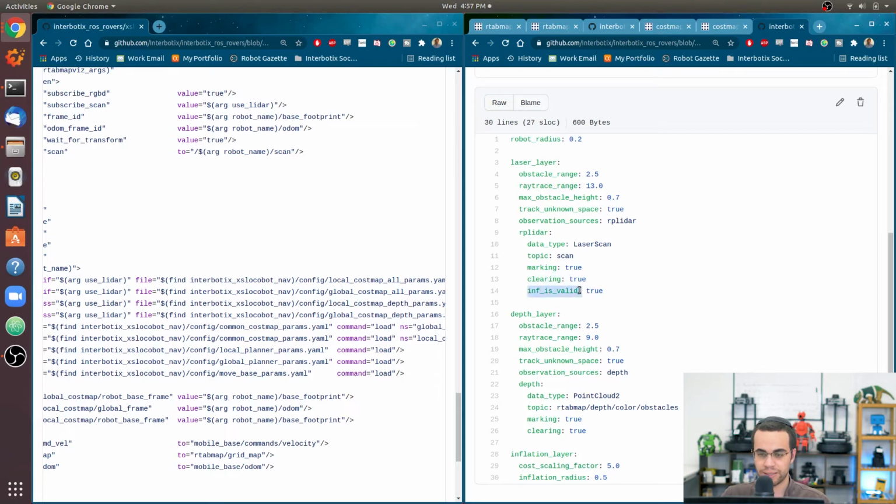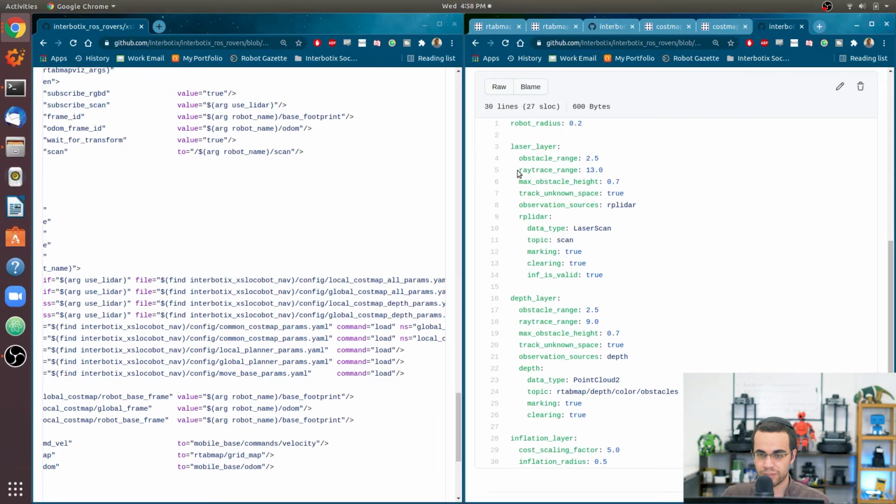Inf is valid is another Costmap 2D parameter, and it just means if you have infinite in your laser scan message, it's common to have inf as one of the values, and if that's the case, it should treat the inf value as the maximum range of the scanner. So that's for the laser scan layer. That is one of our obstacle layers. So in this layer, the laser scanner can mark and clear obstacles detected by itself, essentially.